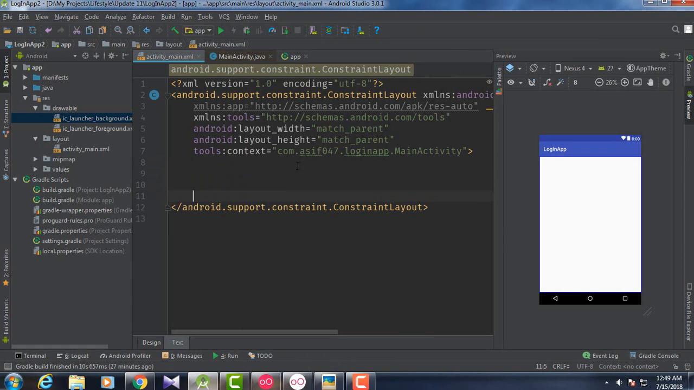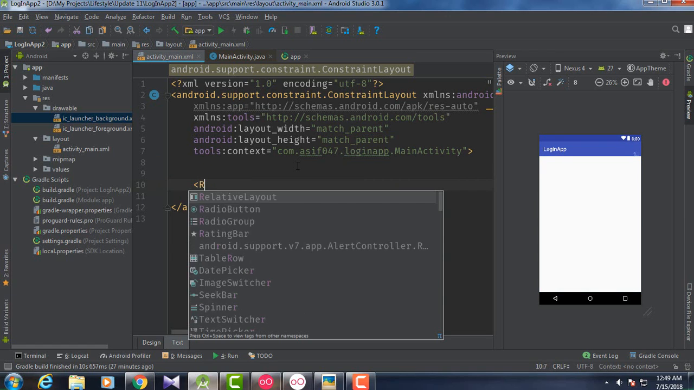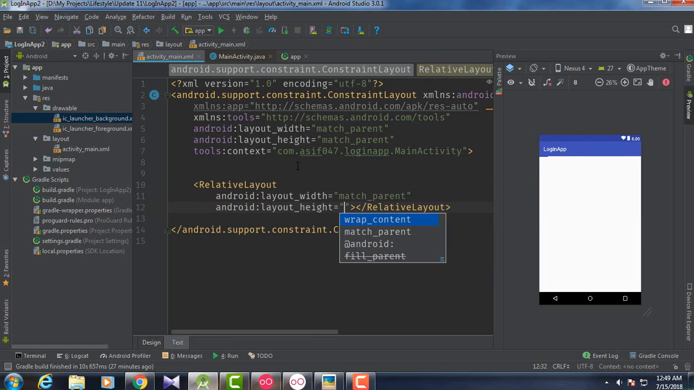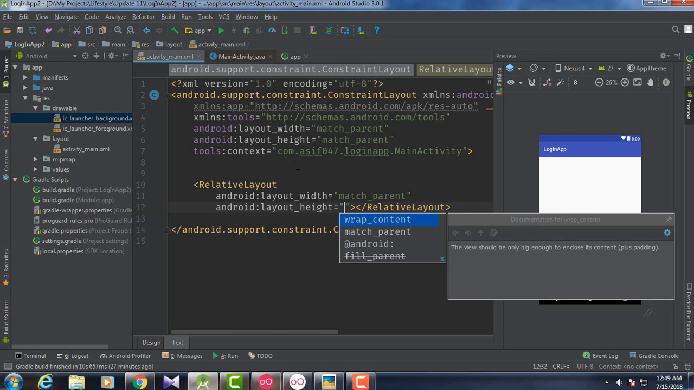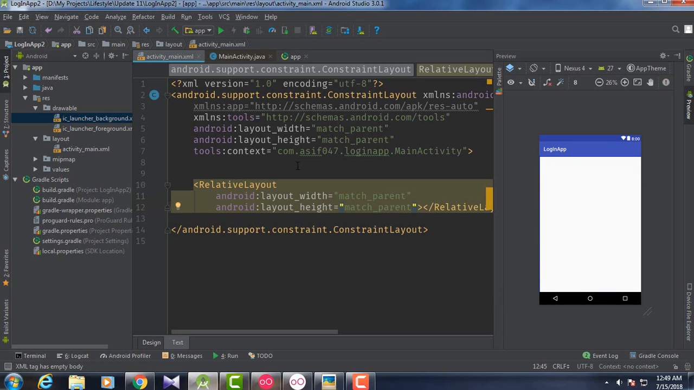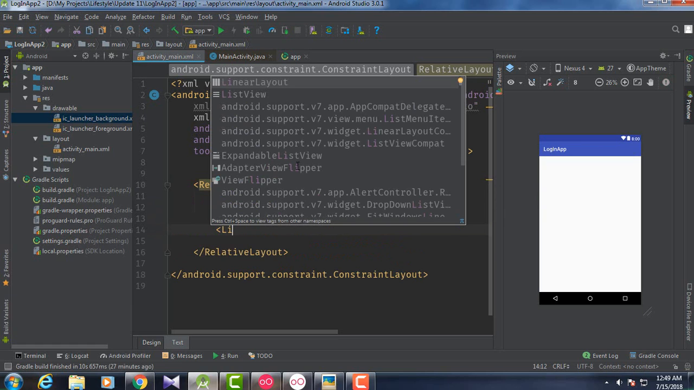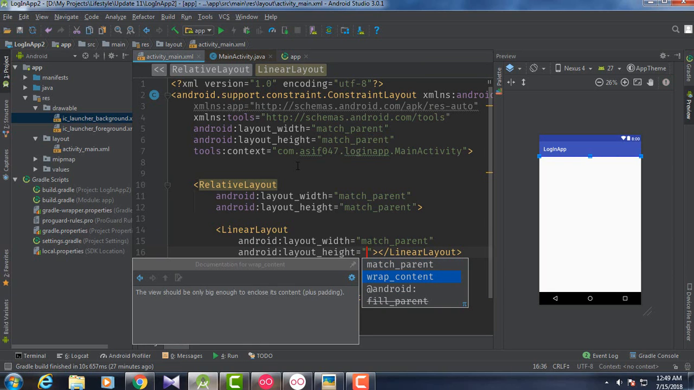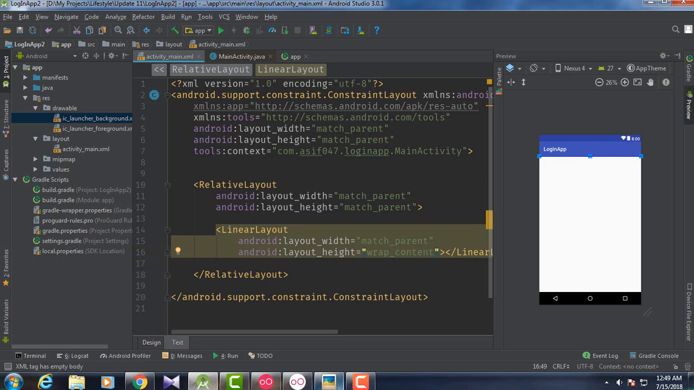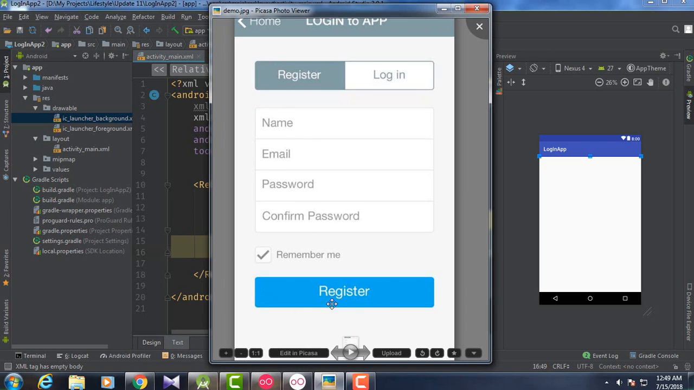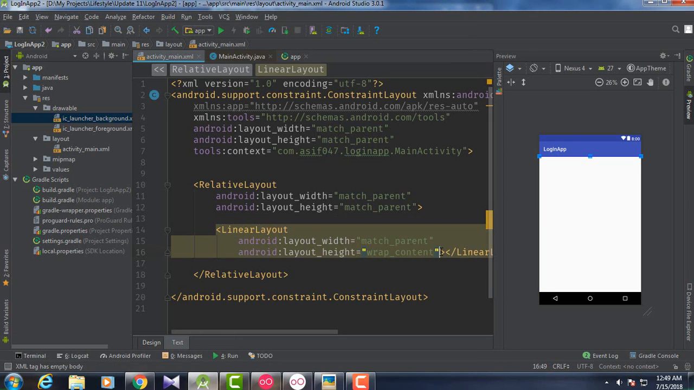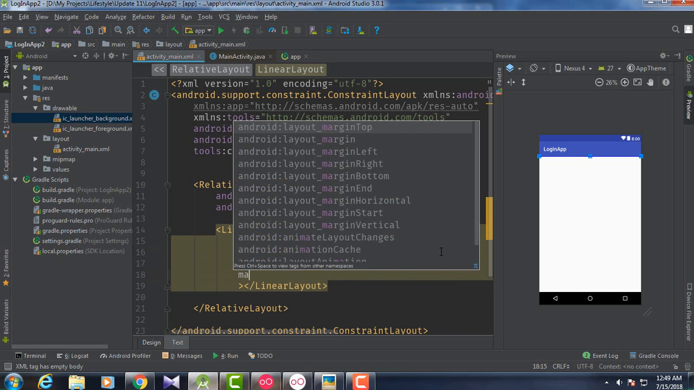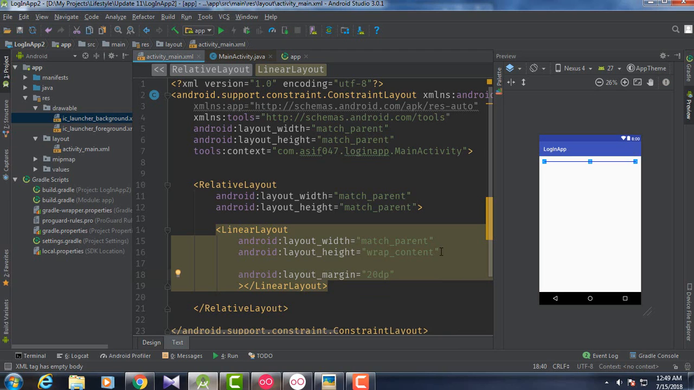At first I'm going to take a relative layout inside which we're going to work. Its width and height will be match parent, and inside that at first we're going to declare the linear layout with a width of match parent and height wrap content. In the picture we can see that all the elements have a certain margin. So I'm going to declare that margin to 20 dp. Okay, I'm going to declare it as 30 dp. Okay, now it's going good.